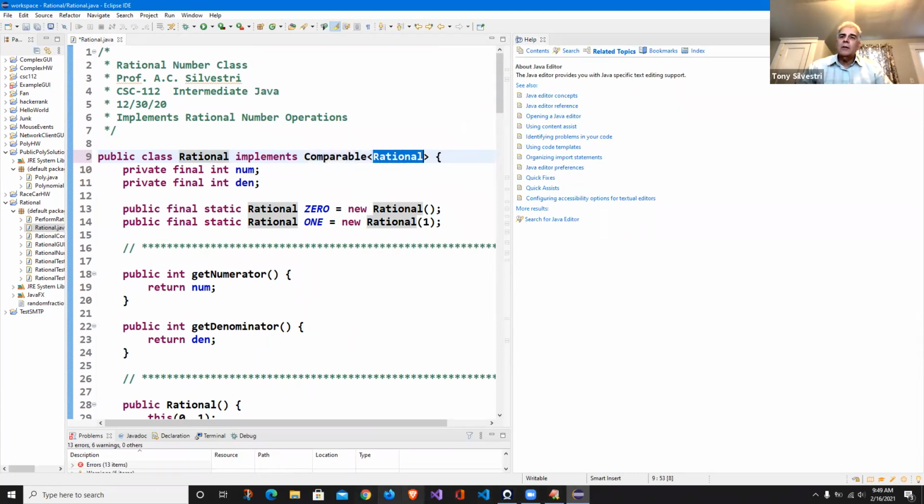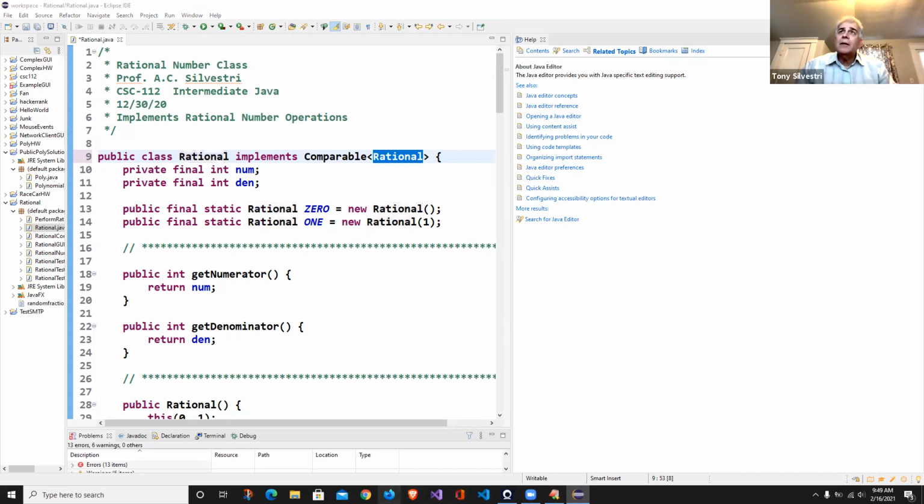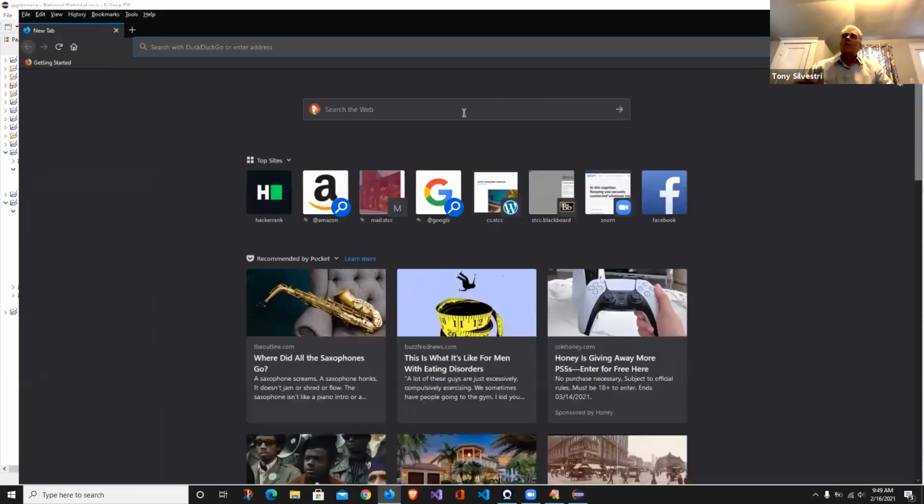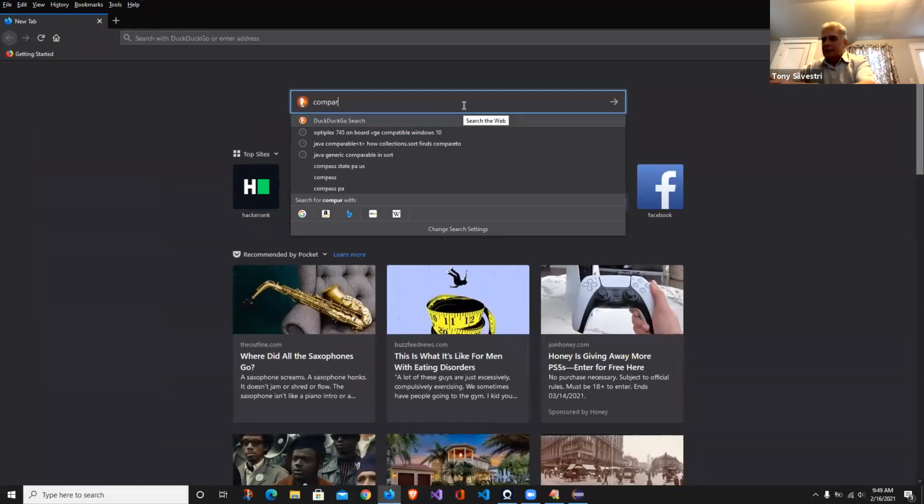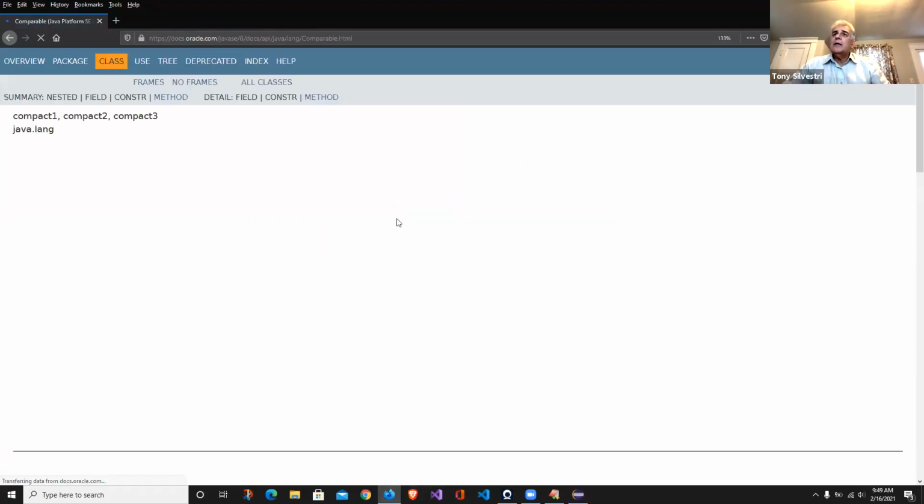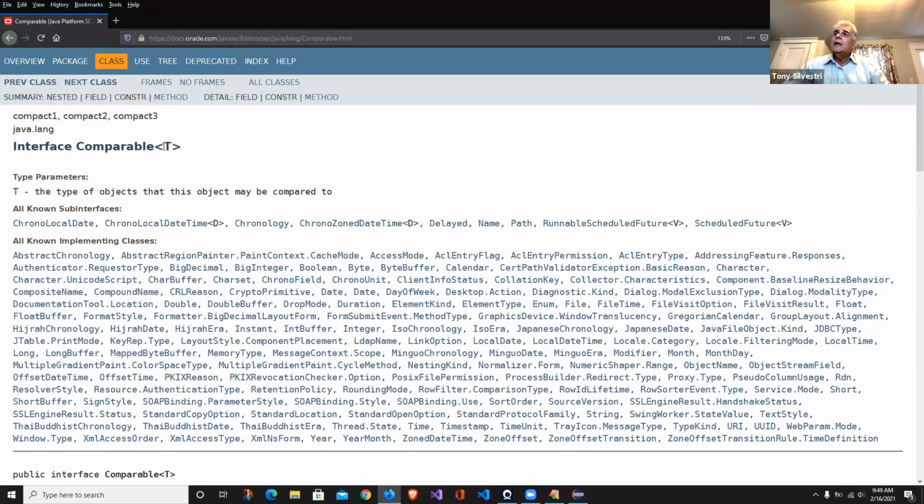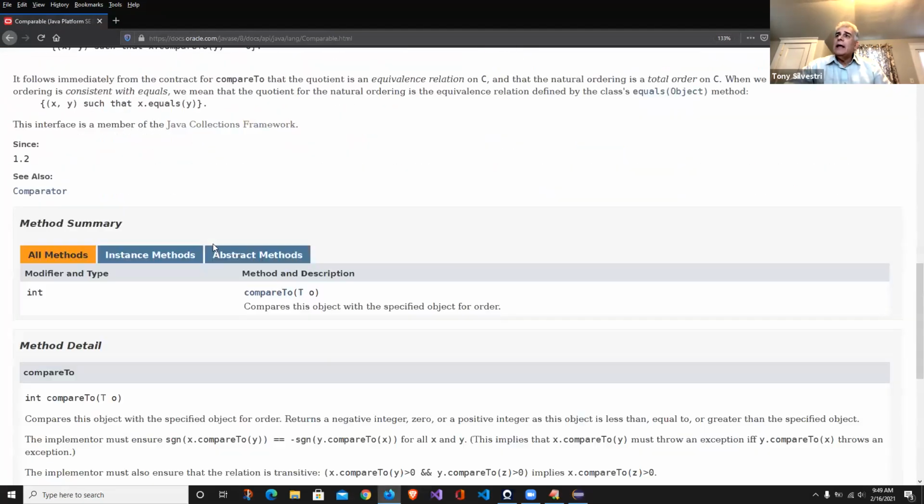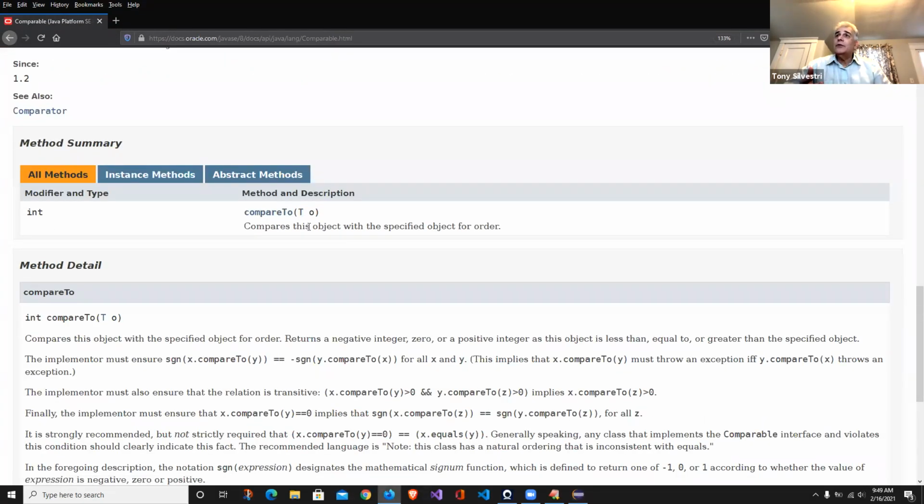So where'd it go? I lost it. How did I get that? Oh, damn. I lost it. I don't know. Let's go back here. Comparable. Comparable Java. Okay, Java 8, same thing. It doesn't really matter. Interface comparable. And so T represents the data type that you want to compare to. And it's still the same. I actually like this old version better.